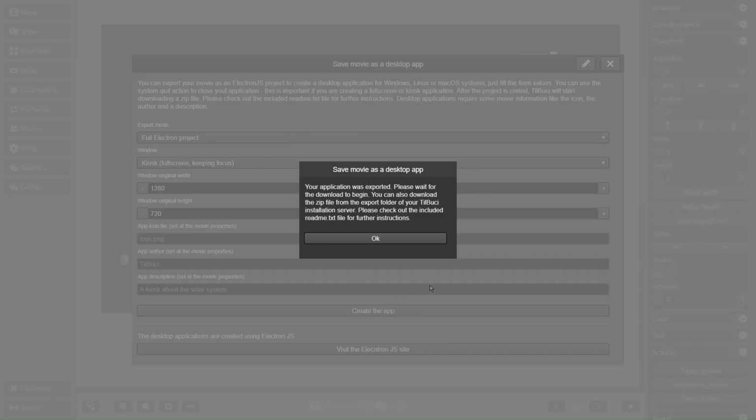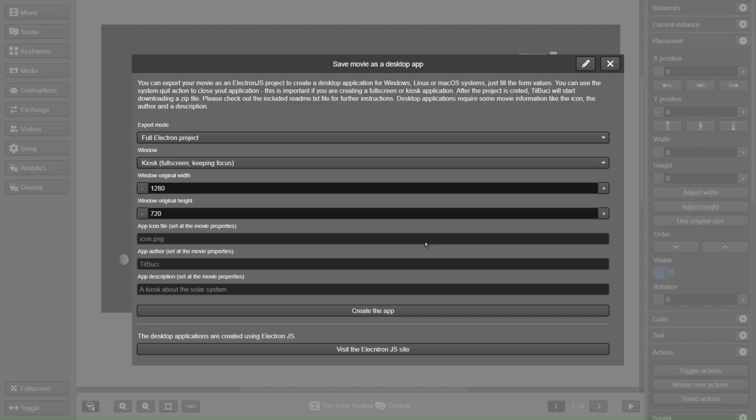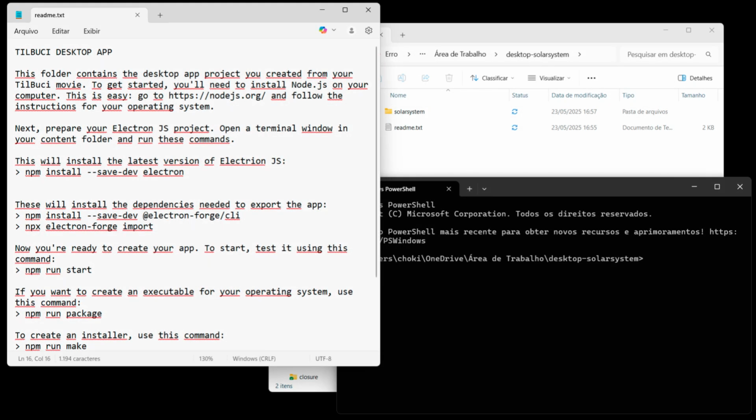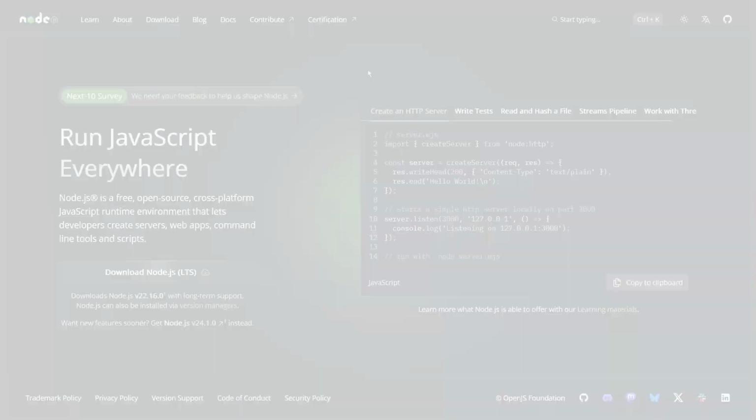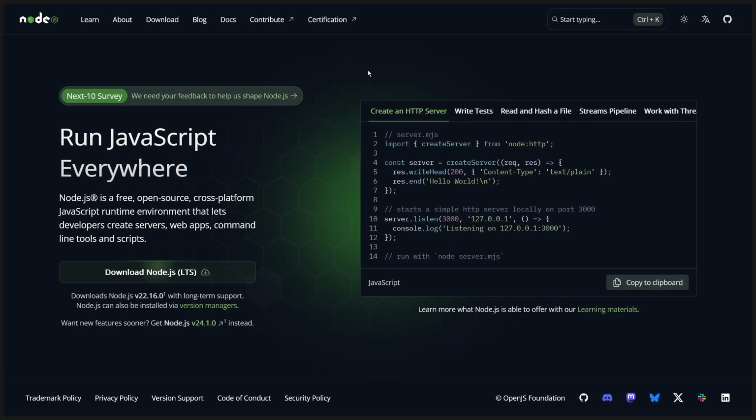Soon you will see a notice about the end of the process, indicating that a compressed file containing the app project has been downloaded. Unzip the file you received. You will see that its contents include a folder with the identifier of our movie and an instruction file called readme.txt. Open this file. Let's follow the instructions in this file step by step.